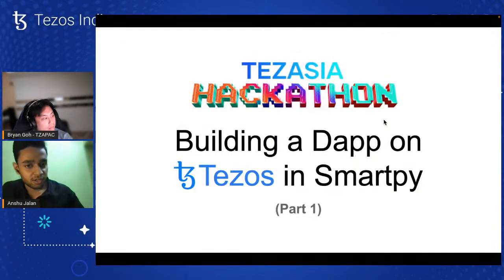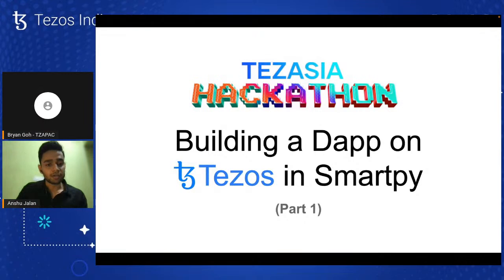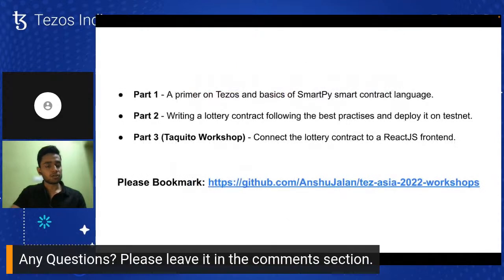Thank you, Brian. A very good evening to everyone here. So this is the first hands-on workshop on Tezos smart contracts for you all. Today I'll give you a quick primer on Tezos, and then we will write a basic smart contract in SmartPy. So basically, the next three sessions are grouped into one.